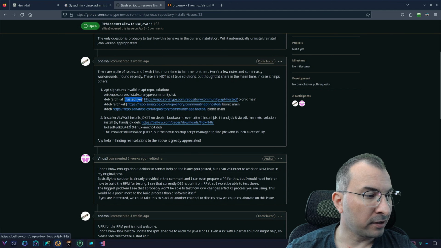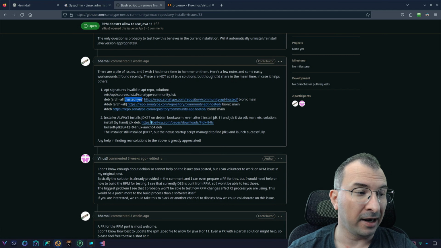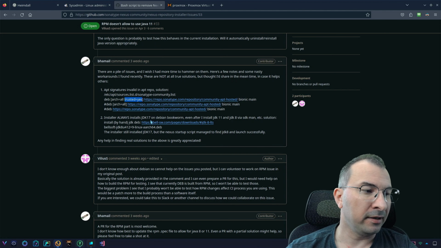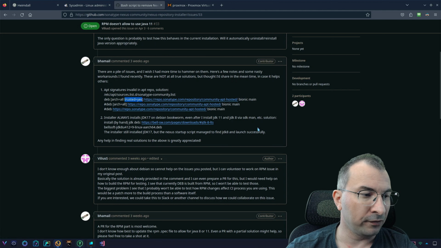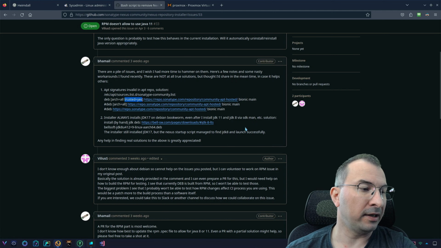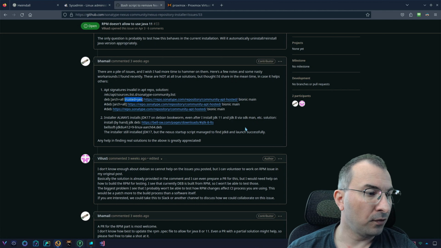And then he mentioned that the installer always installs JDK 17, and I agree and confirm, I tested it on Debian Bookworm and Bullseye, so Debian 11 and 12 are tested by me. And yes, even after installing JDK 11 and JDK 8 via SDKMAN, it still installs 17. So he provided the solution from Bellsoft.